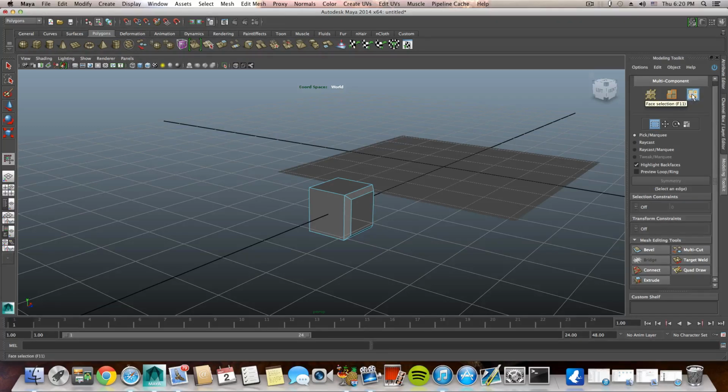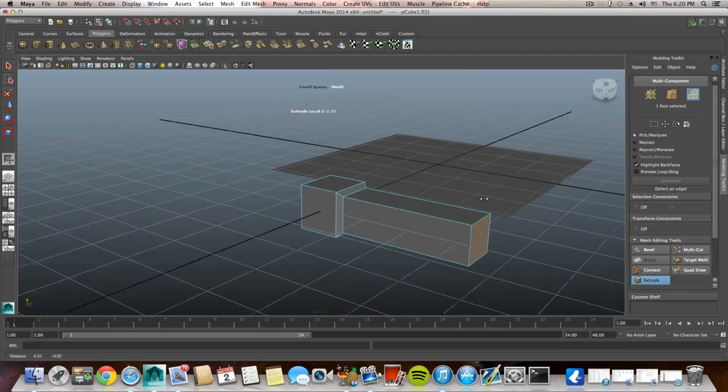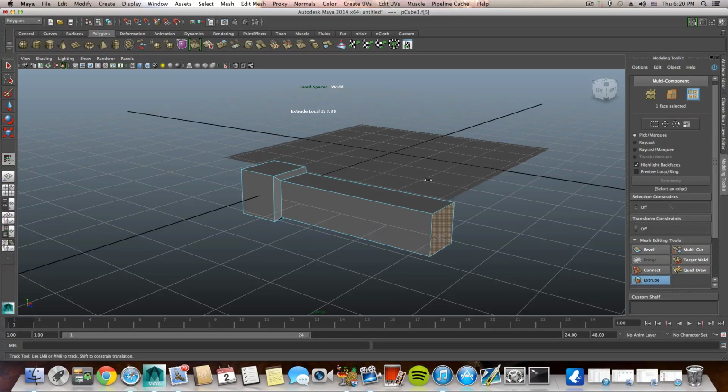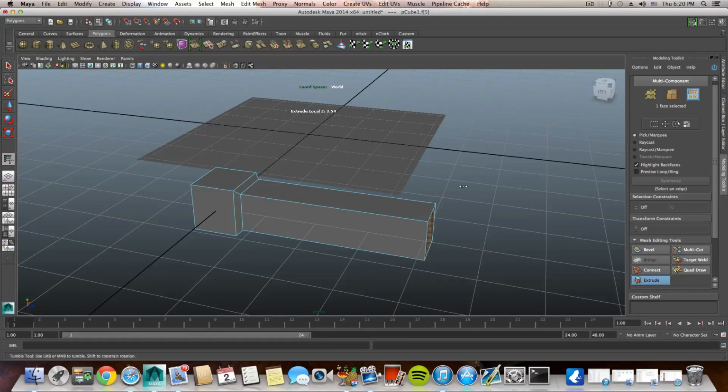So we choose the faces selection tool, and if we select this and click on extrude, your mouse cursor will turn into the same left and right arrows, okay? You can click and drag it once and release, and if you click and drag again, it will give you the opportunity to adjust it to another scale or whatever, okay?